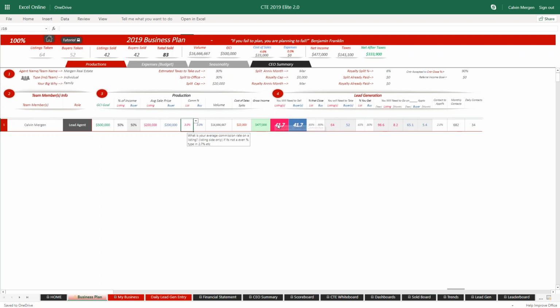It has generated my entire business plan for me. I'm going to go through the rest of this, but it tells me exactly how many listings I need to sell this year, basically 42 and 42 buyers, 41.7, because it does the exact math in here. It shows me how many listings I need to take, how many buyer reps I need to take, listings sold, buyers sold, total, my volume, my GCI, my cost of sales, which is my split right now. My expenses are at 0 because I have not filled that out. My net income, my taxes, and my net after taxes. So it has filled out my entire business plan right up on the top ribbon there.